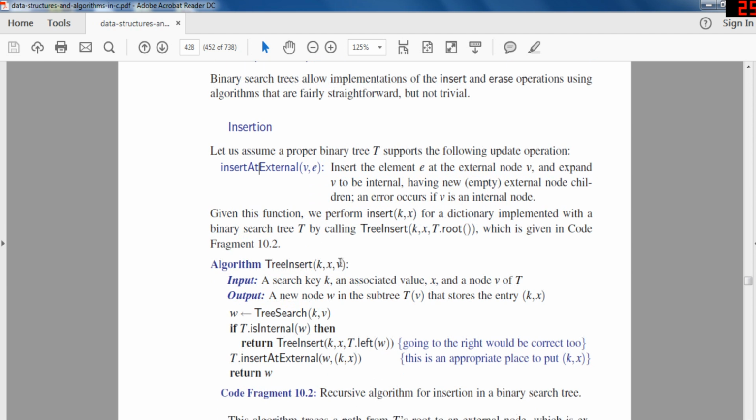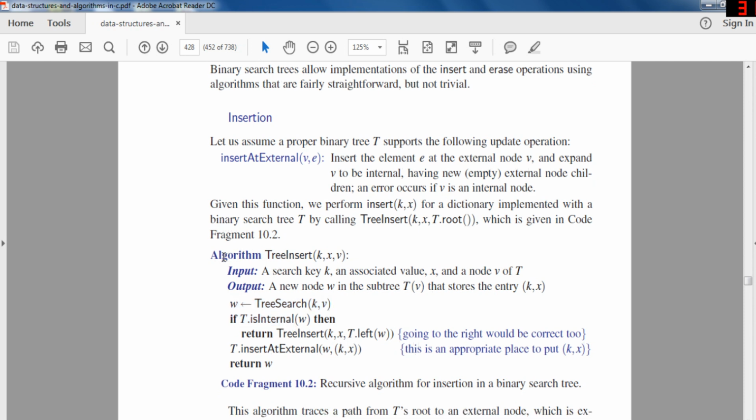Well, now you're saying, how do I insert it though? What if I just want to insert a node at any node, right? At any key. Well, one way to do it is you have to find the node. If it's internal, here's the tree insert, right? We're going to keep going to the left side if it has children. Once it has no children, we insert it at that position, okay?